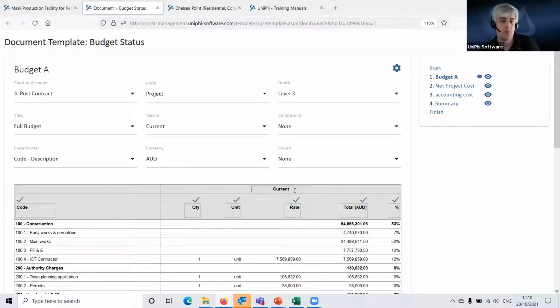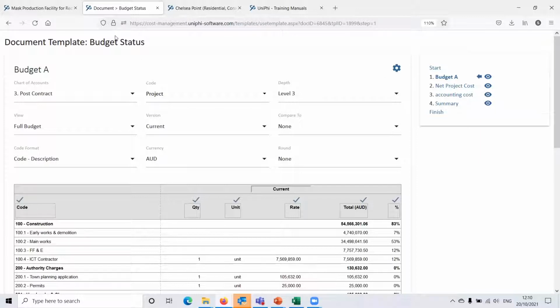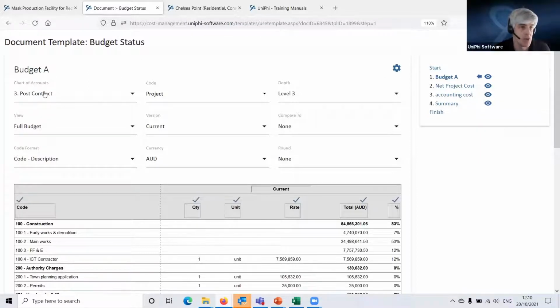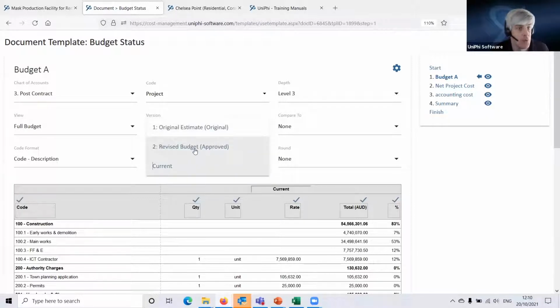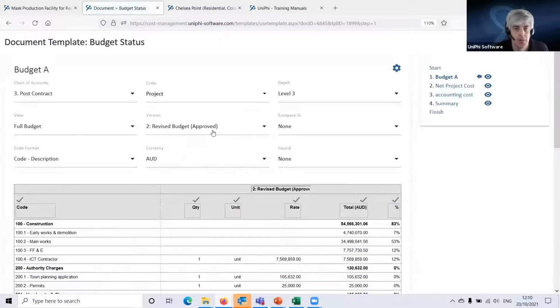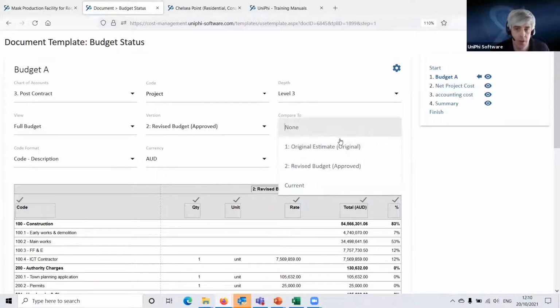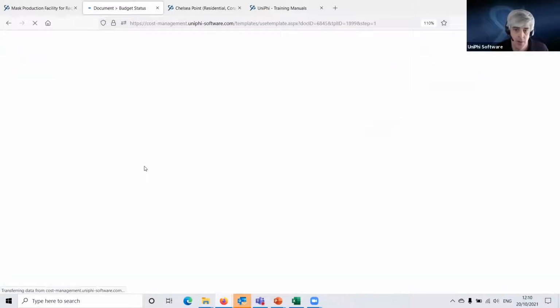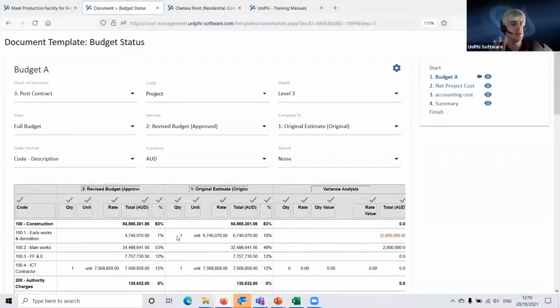One, it can be something where Unify is getting information from your project and populating it into the document, which is what we've got here in this first step. You'll see that this chart of account is set to post-contract, which is the one that we're using. What we want to do here is go to where it says version, and select our approved budget. For the compare to, we're going to select the original budget. So that process that we did of comparing the two, we're basically putting into this document.